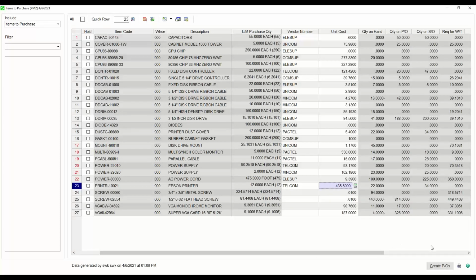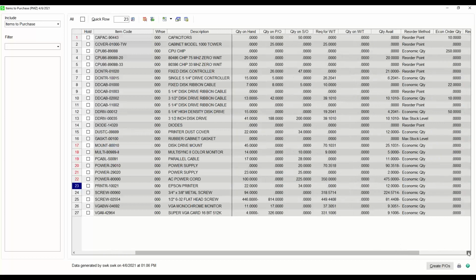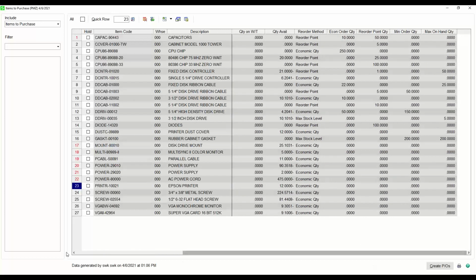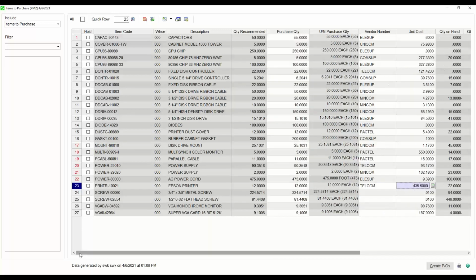So basically, it's just a big spreadsheet with calculations showing you how it comes to make those calculations of what it would like you to purchase. And of course, obviously, you know things about your business that maybe the system doesn't. So that's why it allows for you to change some things.